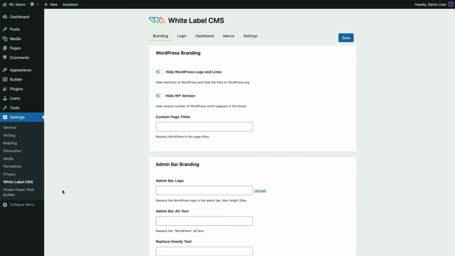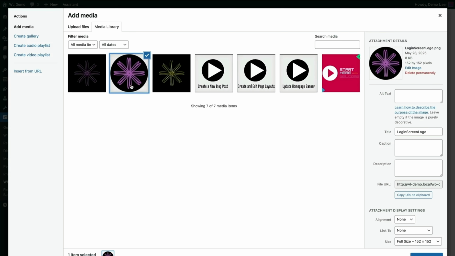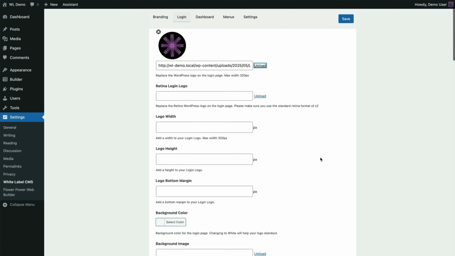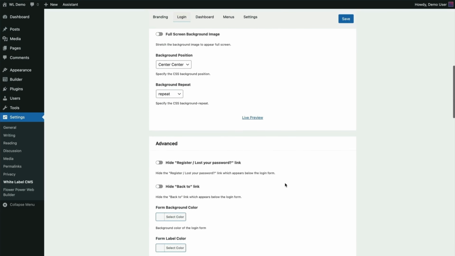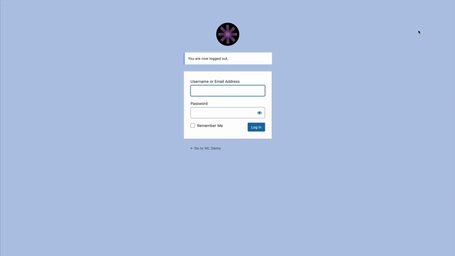Now we are going to create a custom login screen. So let's go to the login tab of the White Label CMS setting page. I'm going to be simplistic here and just replace the WordPress logo and switch up the background color. Now let's head back to our client user account to check out our new branding.